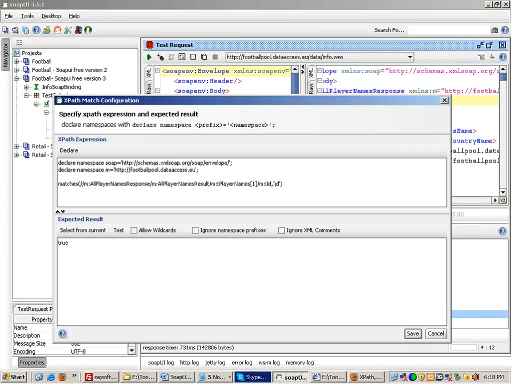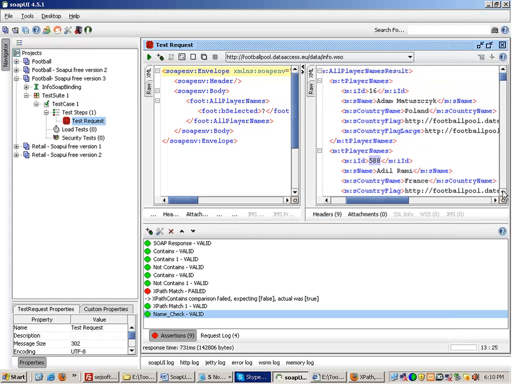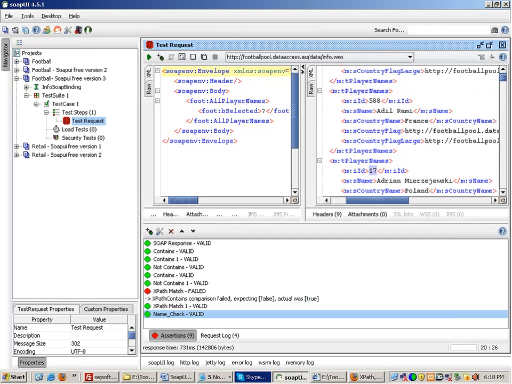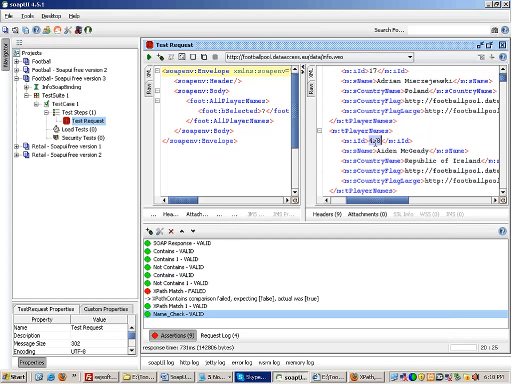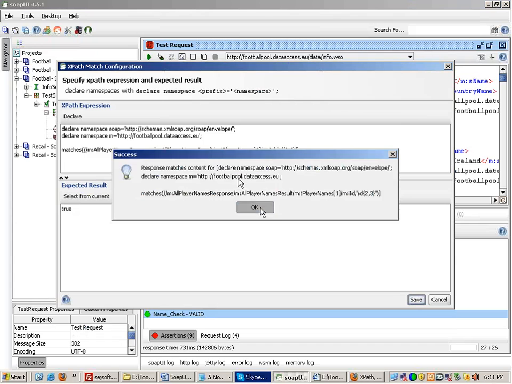Now how long should the digit be? For example, 16 is over here, 588 is over here, 17 is over here. So for player ID, I will say that it can vary from 2 to 3 digits. It cannot be of 1 digit and it cannot be of 4 digits. It can be either 2 or 3 digits. So I can put a validation over here in curly braces, minimum 2 comma maximum 3. That means a digit, but the length of the digit should be minimum 2 and maximum 3. And when you select it, it's true.